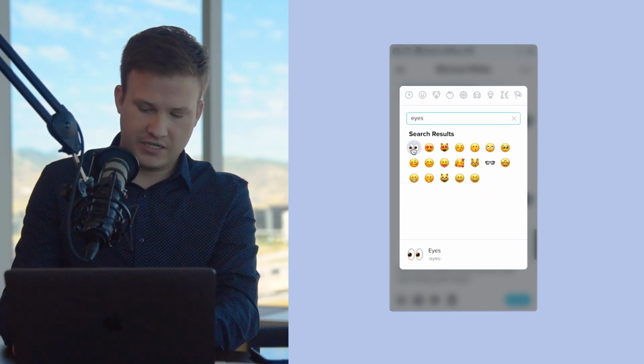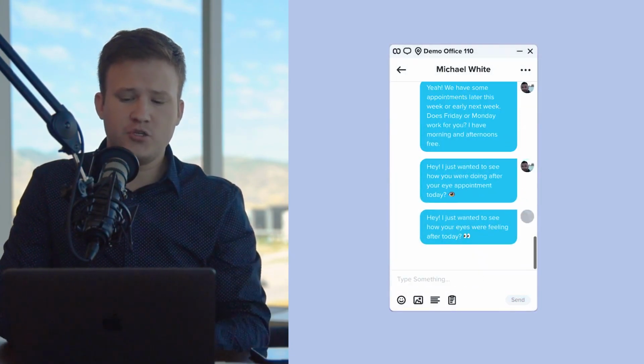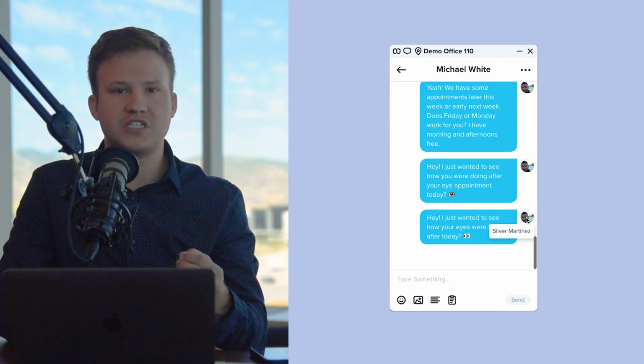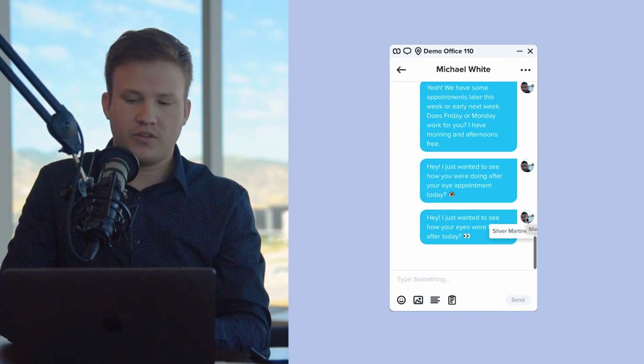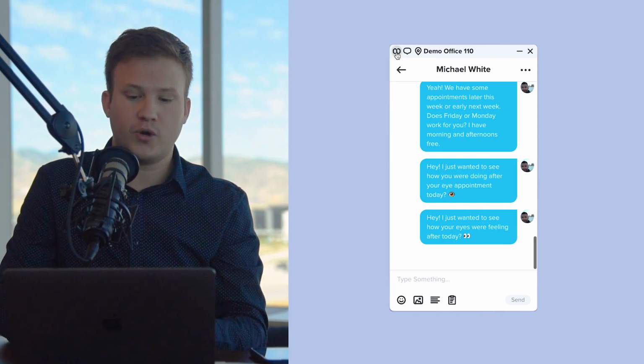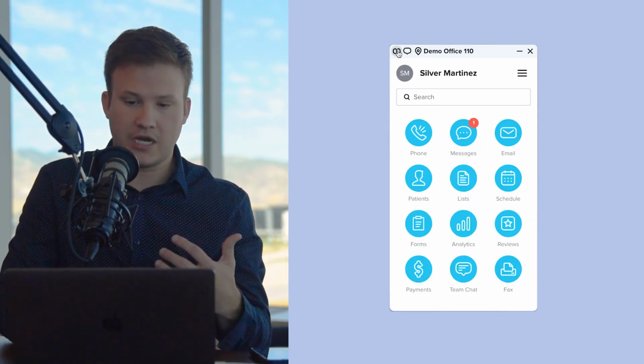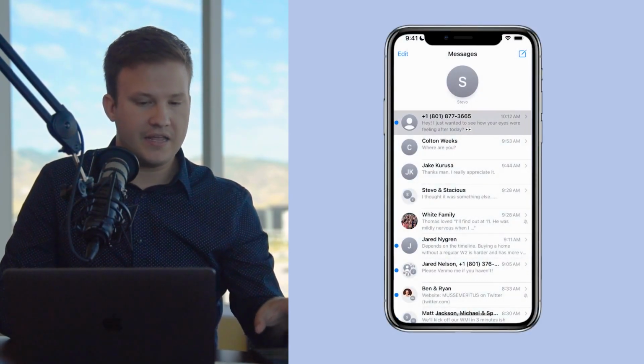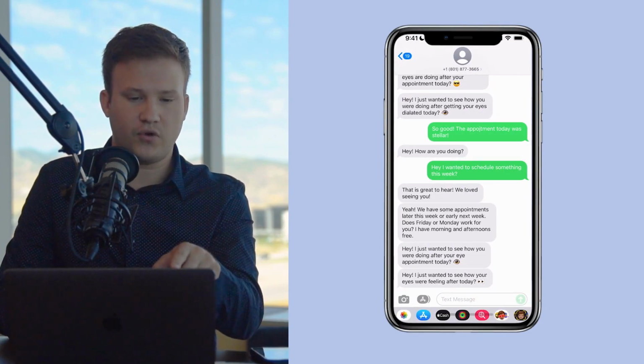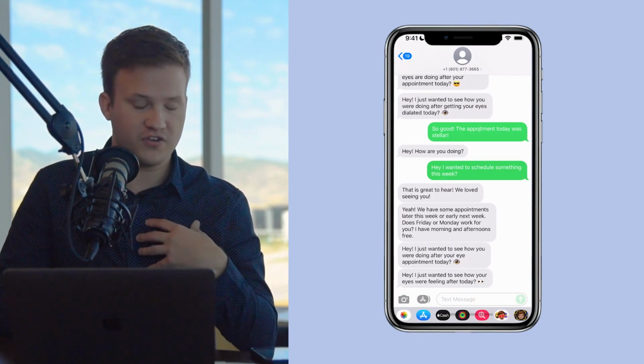We'll do the eyes. I click enter, and it's going to tell me exactly who in the office sent that text message. Now, the nice thing about this is it is going to send a text message directly from the office phone number. It's not coming from some random phone number or some 5-digit code or anything like that. What I want to now show you is I'm going to pull up my cell phone, and you're going to see right off the bat that it is coming from the office phone number. That 801 number is my office phone number.